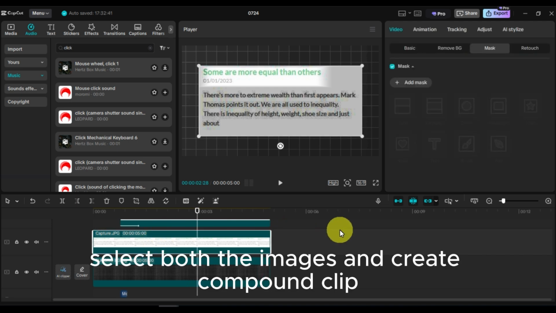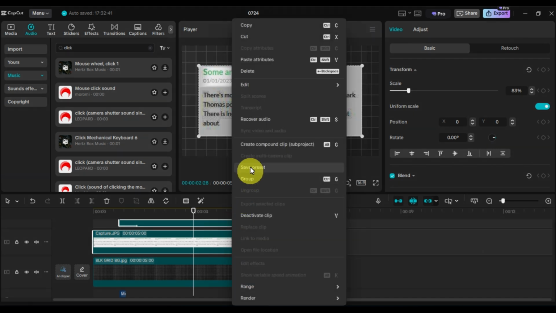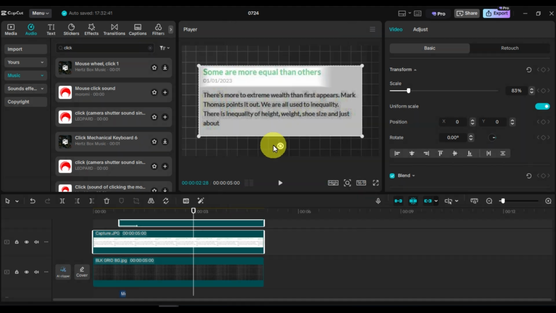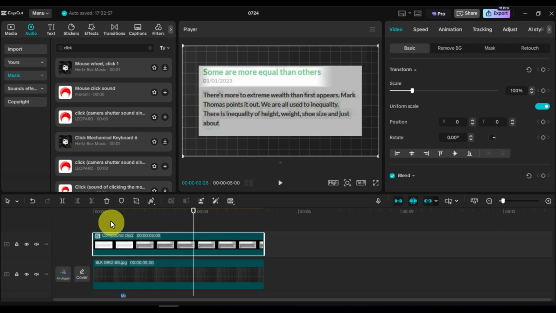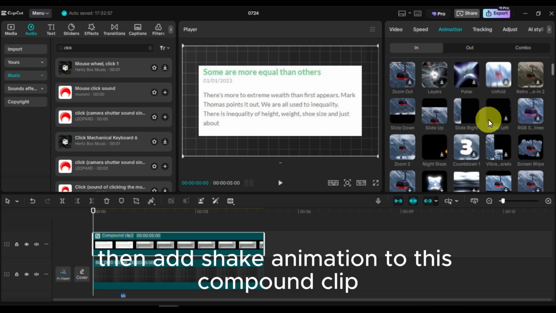Select both the images and create compound clip. Then add shake animation to this compound clip and you are done.